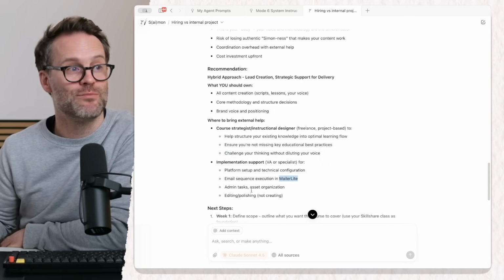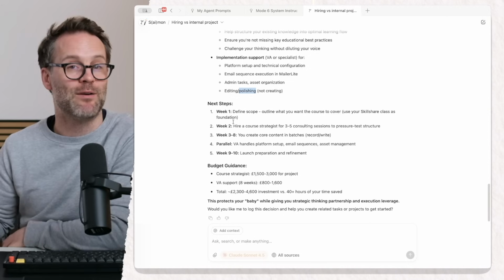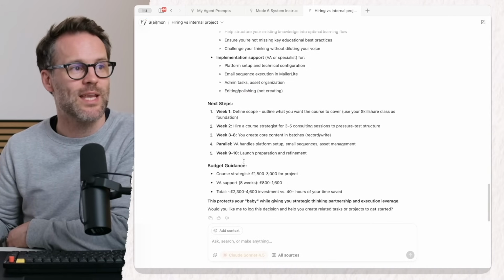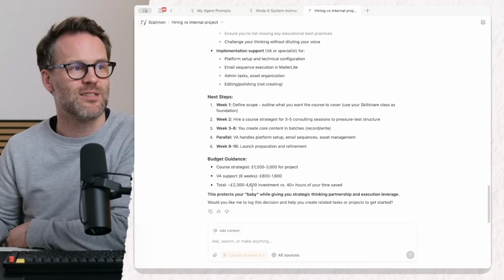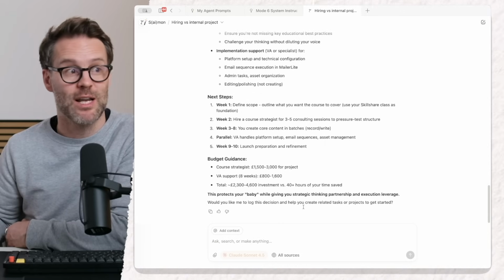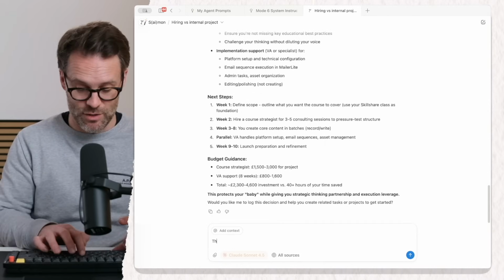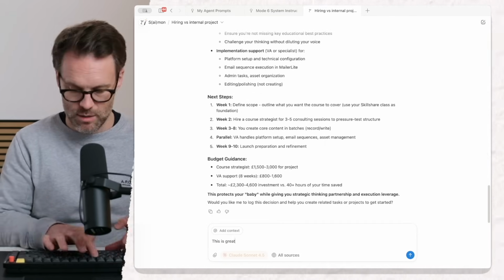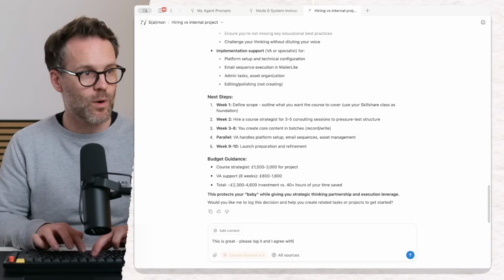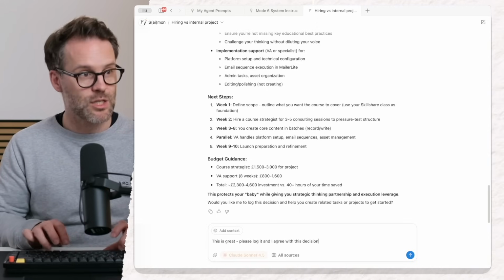It recognizes I use MailerLite. I mean, I think this is really powerful. Now, what's lovely is it's then thinking about next steps. These weeks, budget guidance, VA support, which I have. It's thinking about the cost of someone to work with it. Yeah, really cool. So what I'm going to say is, this is great. Please log it, and I agree with this decision.